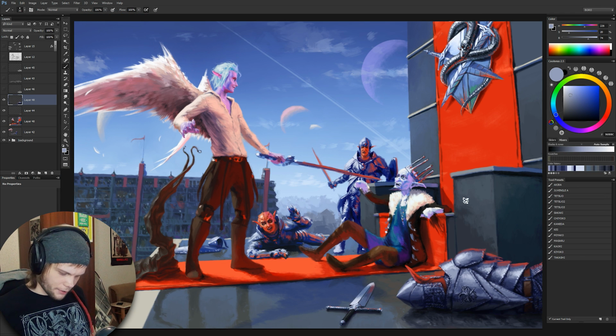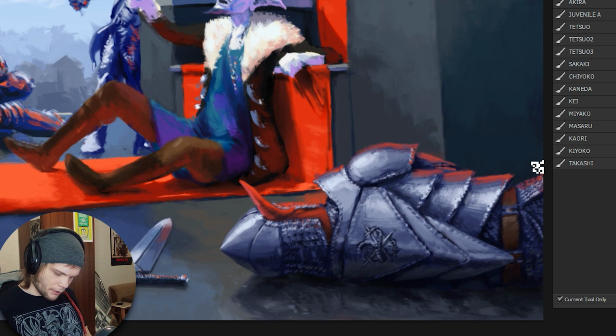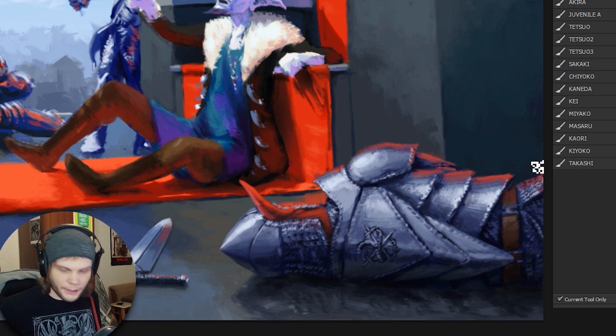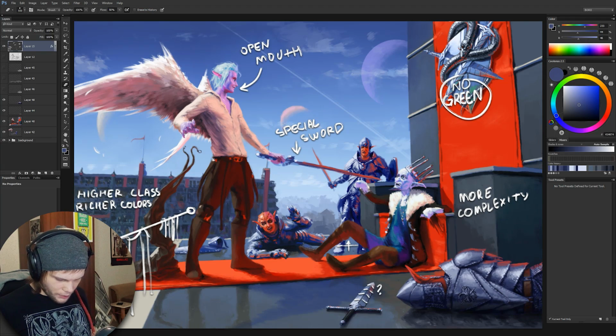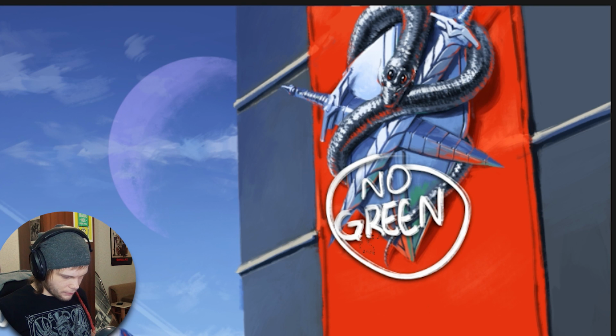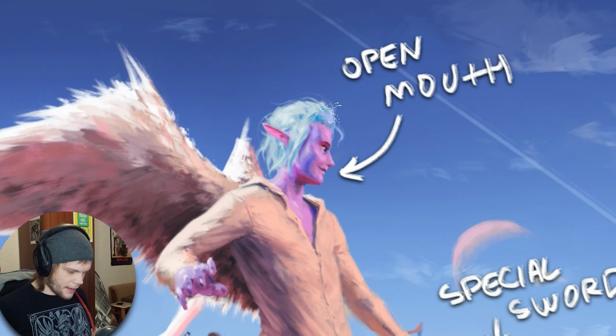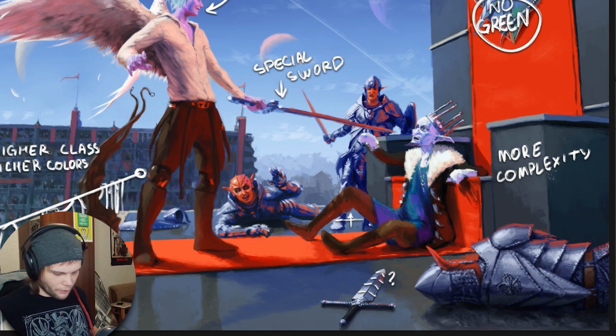Okay, done with the guard. I think he looks awesome, considering that we might add more details to it later. Did it! Now, what do we do next? No green, let's remove that, that's fast. And then add the mouth, and then work for the rest of the day on the complexity of the surfaces.